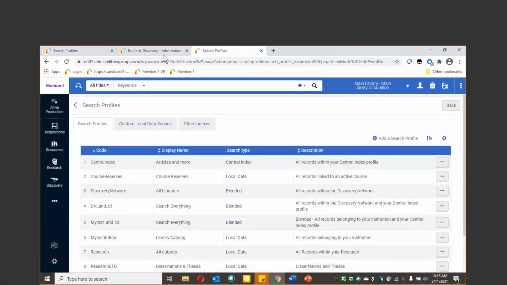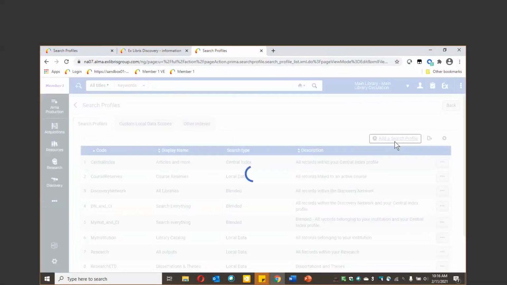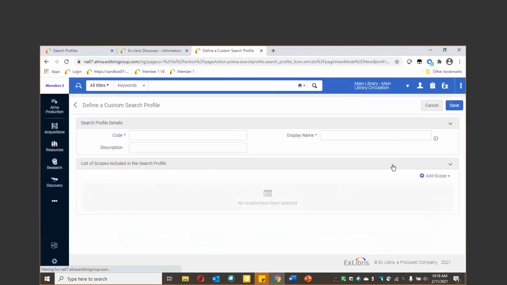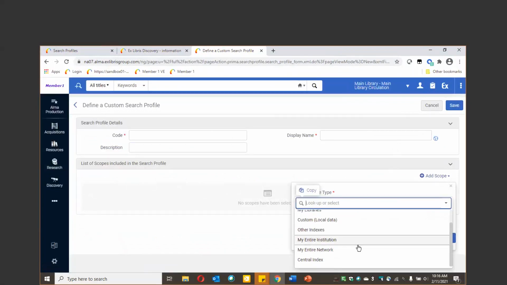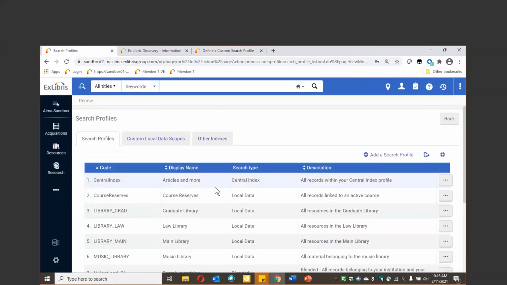I do want to mention, this is a different Alma environment. This Alma environment is part of a network zone, so this one is part of a consortium, and just to show, there's a few differences. This one has tended to be a little slow, but when you add a scope, if you're part of a network zone, you do have the option to add your entire network. That's in addition to your entire institution. And I'll also show some differences in the custom local data scopes. So that's basically what's out of the box in terms of adding scopes to your search profiles.